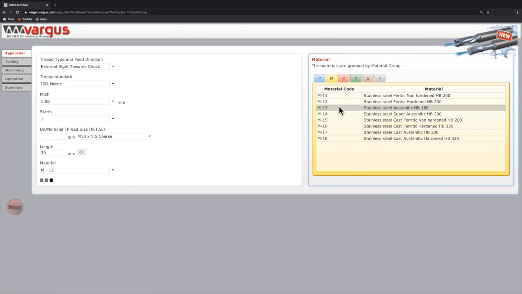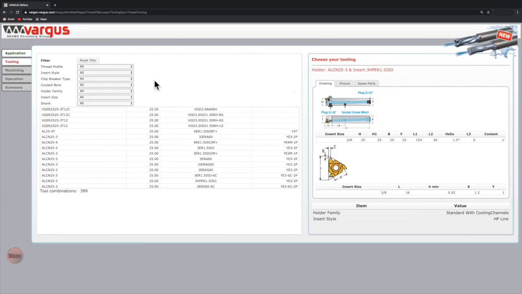and 304. The GENius now provides you with the entire range of insert and holder combinations available as Vargus standard catalog items. In this example, there are a total of 399 tool combinations. Preview each tooling combination and dimensions in the preview pane by moving your mouse over the list of tools.